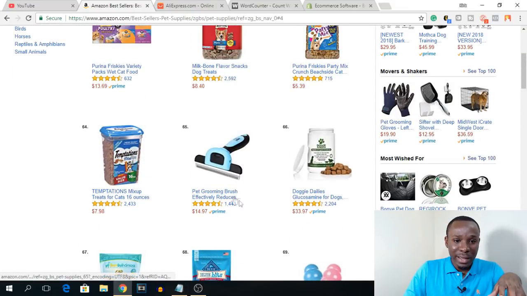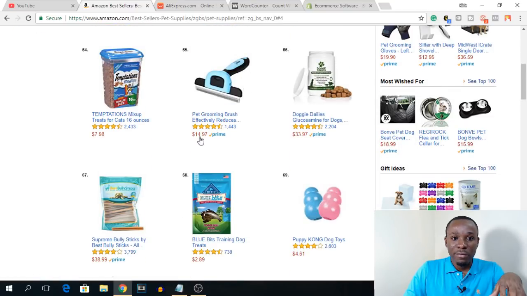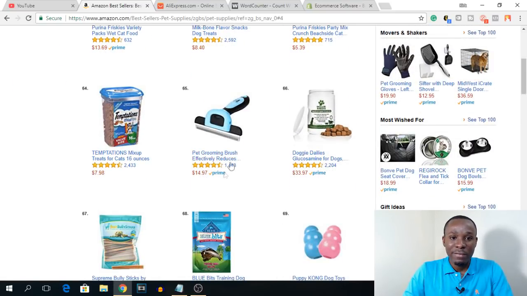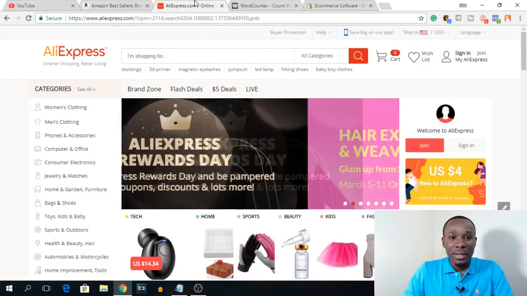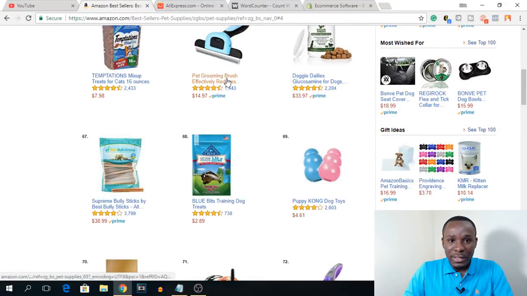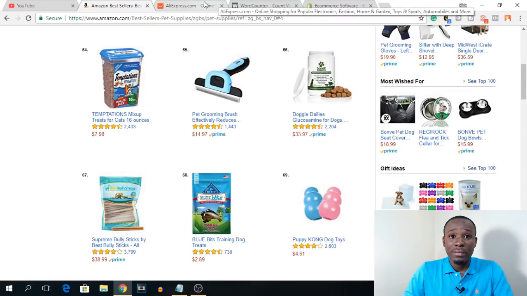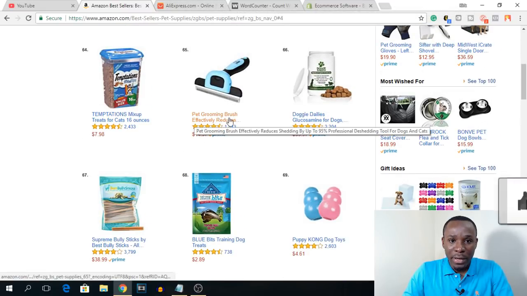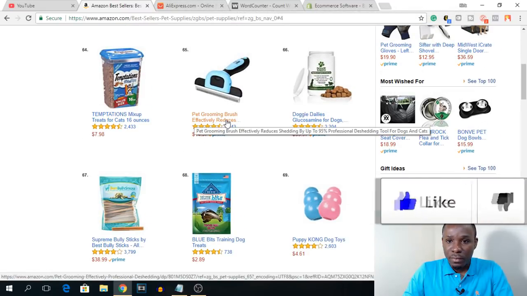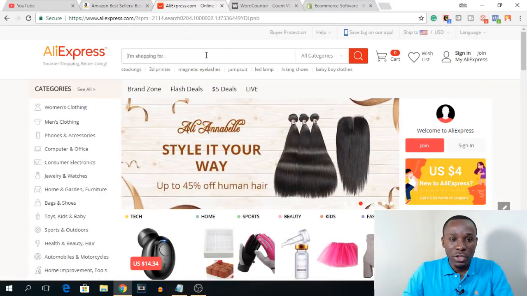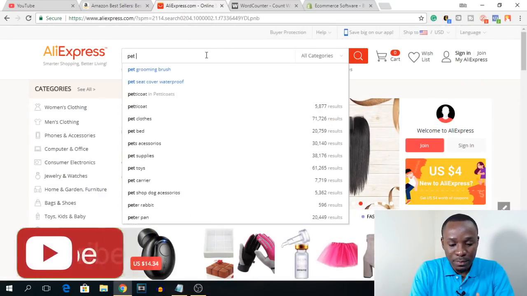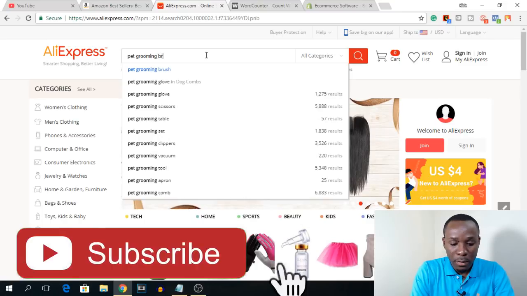So I actually like this item. It says pet grooming brush. It's here on Amazon for $14.97. 1443 reviews. I'm gonna search AliExpress to see if I can actually find this product and to see if the price is competitive and if it's an item that I could actually test in my Shopify store. So it's a pet grooming brush. Let's search for pet grooming brush, see if we could find that item.